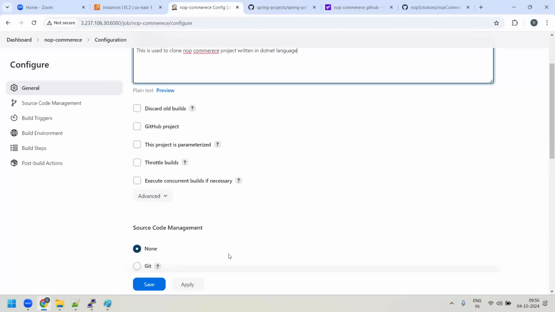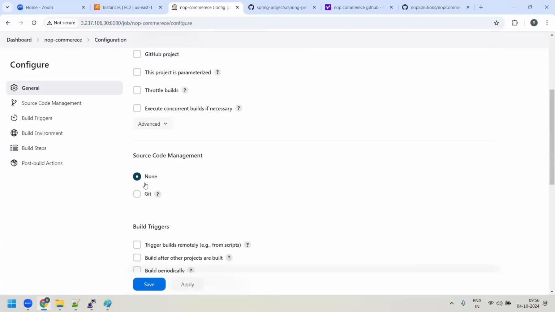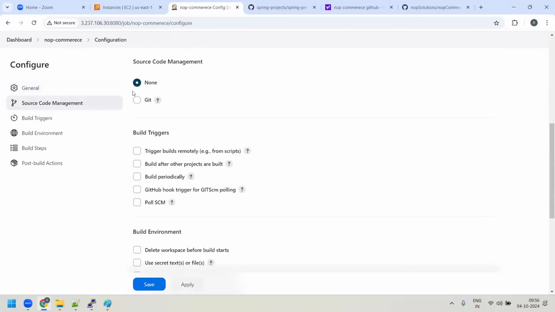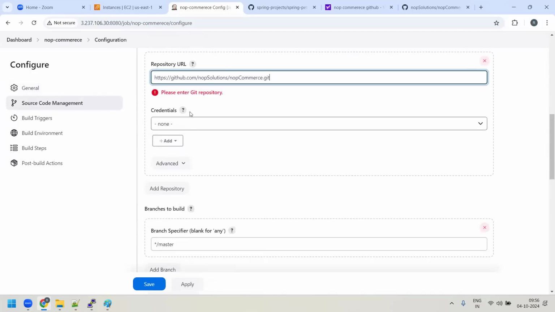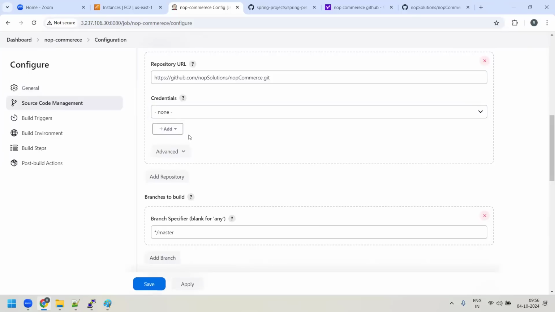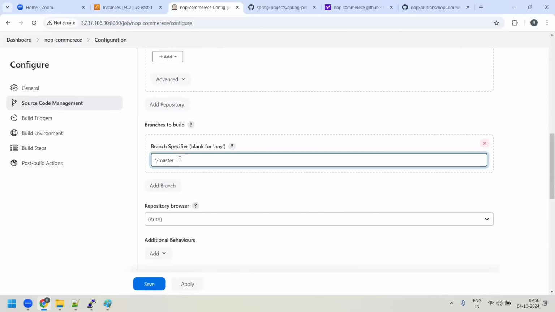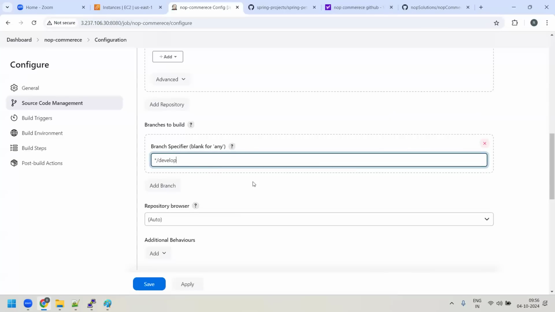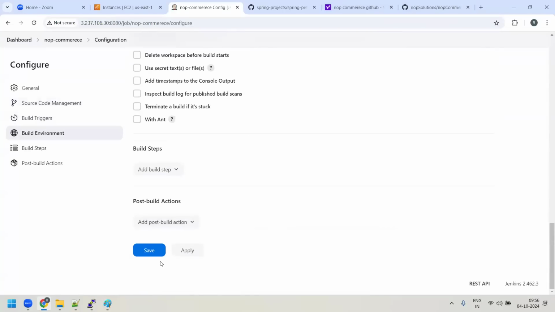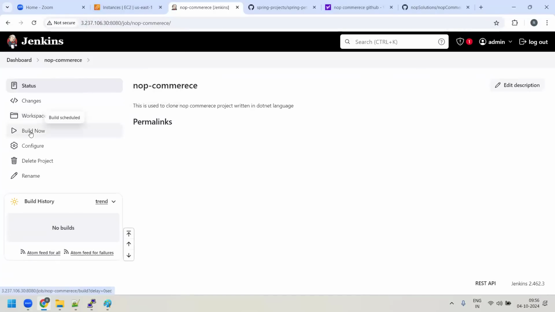Now I don't really want to run the command, so instead I will use the UI. Under source code management you have this option. I'll go with Git and give the Git URL. If you come down, credentials are not required because it's a public repo. From which branch are you cloning? The develop branch, as you can see over here. Same thing I'm doing here, develop branch. Anything else required? Nothing. Just say apply and save it, and say build now.